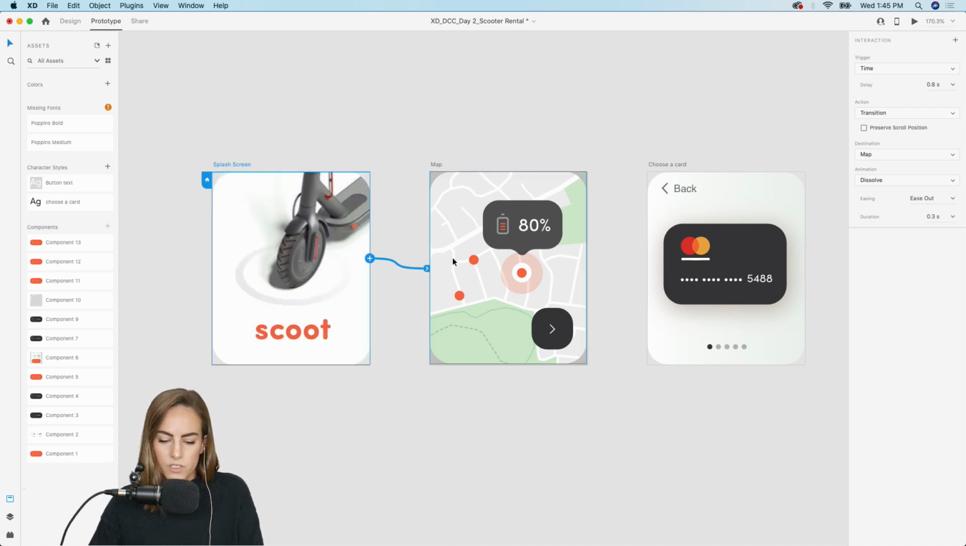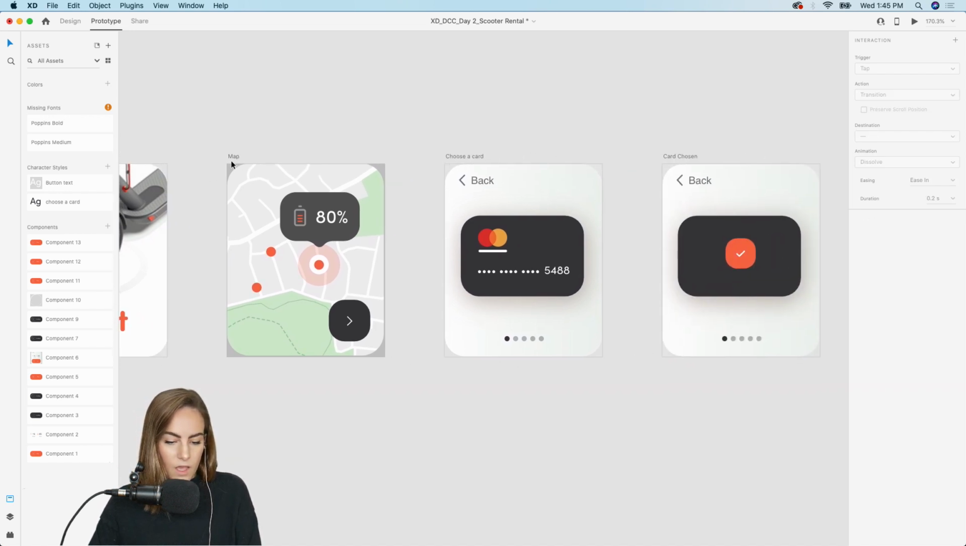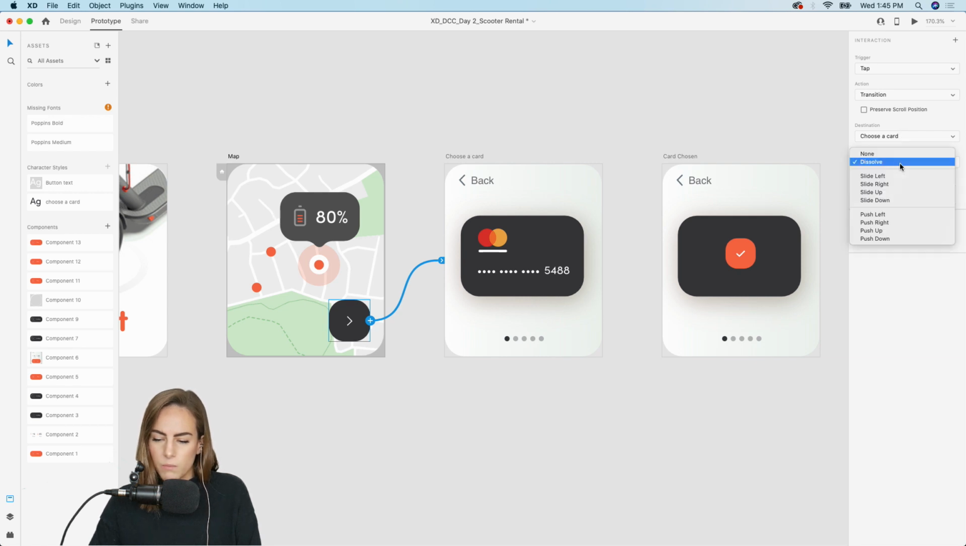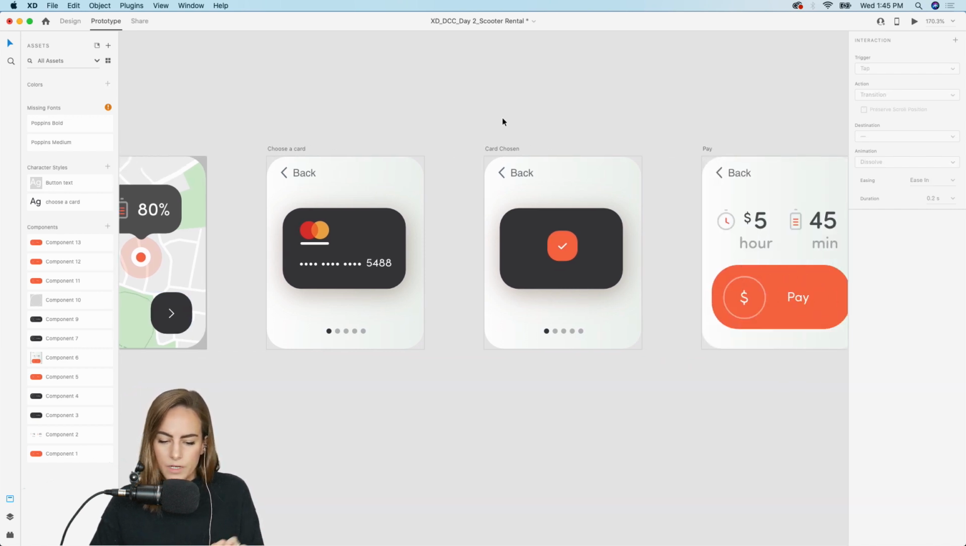All right, so from this one to this one, we can just do a time trigger since it's a splash screen. You shouldn't have to tap to get through a splash screen. So time trigger delay, I'll just leave it 0.8 seconds and the animation can be dissolve. And then from the map screen to choose a card, we have this arrow, so we do want to tap on it for our trigger, the destination, choose a card. Animation, I don't want any animation, we can just have none immediately.